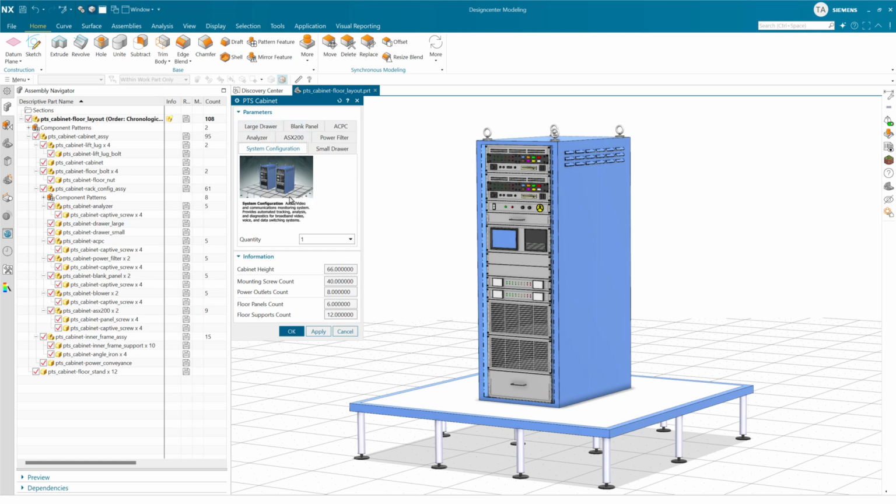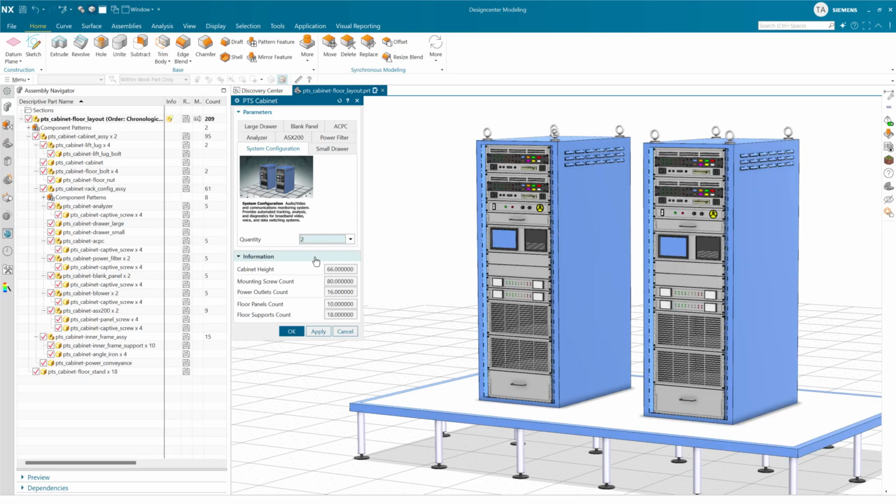So there's a system configuration tab here that has an option to change the quantity of these cabinets. As we do that here, you can see that it adds new ones. And there's kind of a poor man's bill of material down here at the bottom. You see some count of screws and power outlets and floor panels. There's some power strips in the back, and the floor panels, floor supports are these guys on the floor down here. As we do that, you'll see that there's a cabinet height there as well.